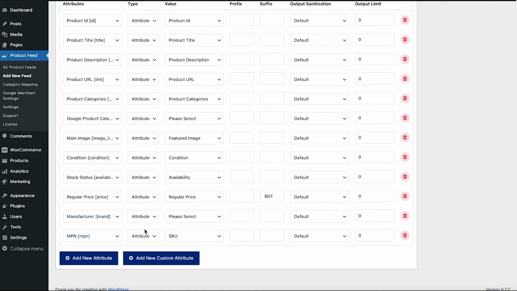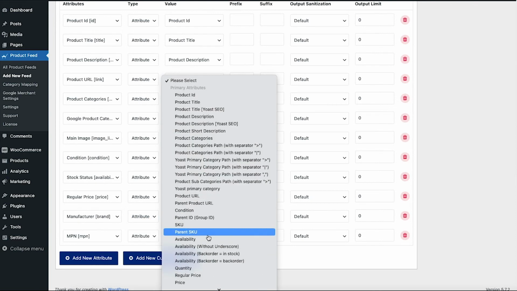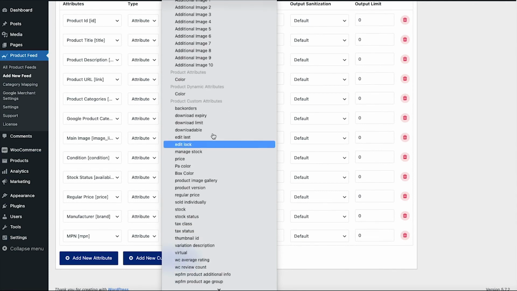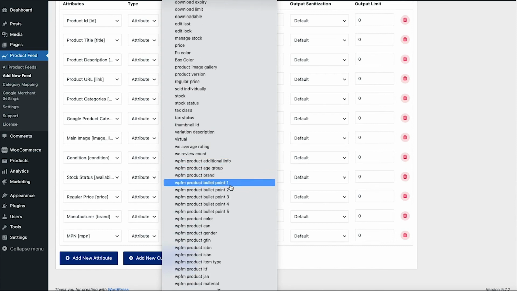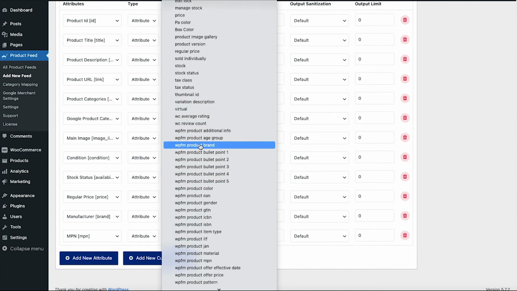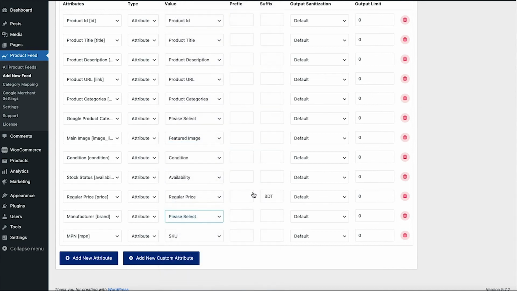Okay, so in the product, we have included the brand value, right? So when generating the feed, this is how you include the value of that brand. Here, you need to have this option as attribute. And for the value field, you click on this and scroll down and get past this product custom attributes. Once you get past that, look for this option, WPFM product brand. All right, so that is the brand field that we have used to save the brand name within your products.